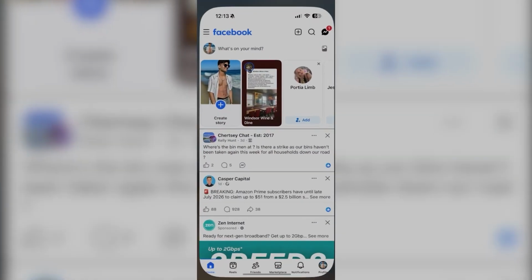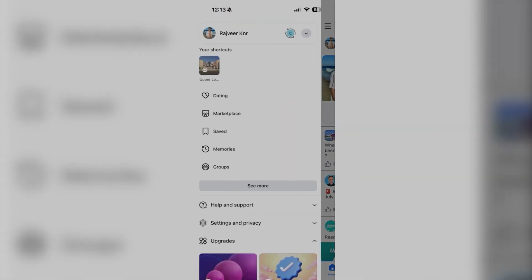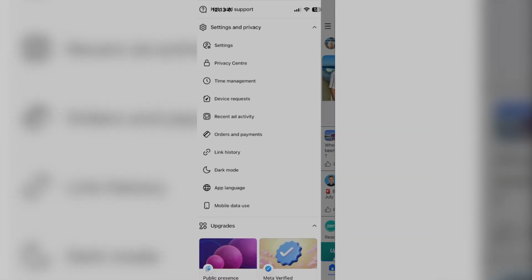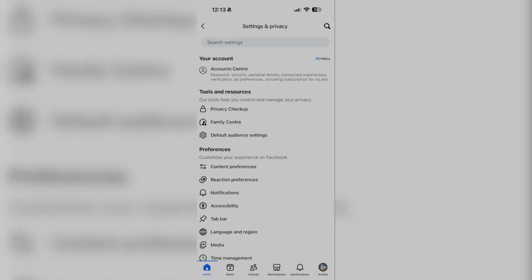So what you want to do is go ahead and open up your Facebook application, and then on the top left, press those three lines. Then go over towards the bottom, you're going to see settings and privacy. And then in the first option within that is settings. So go ahead and click on that.